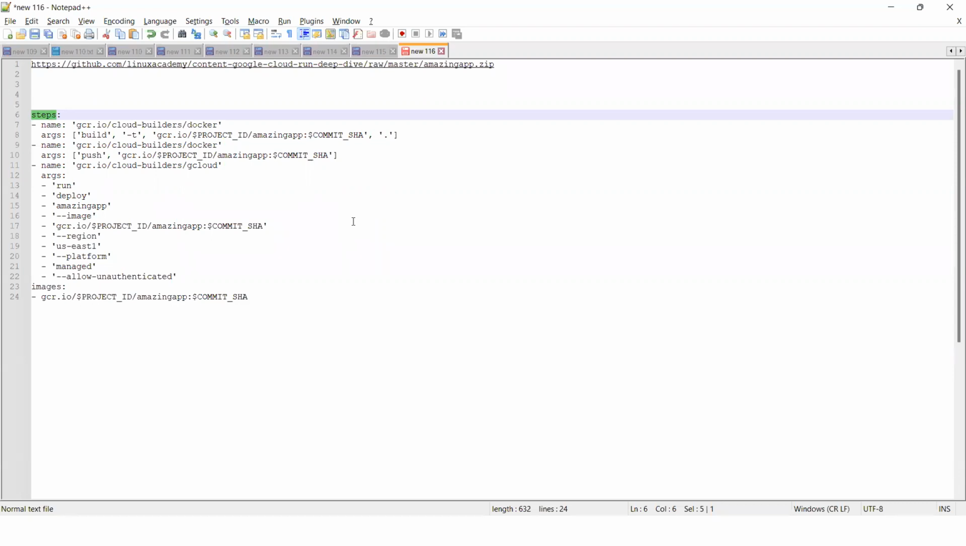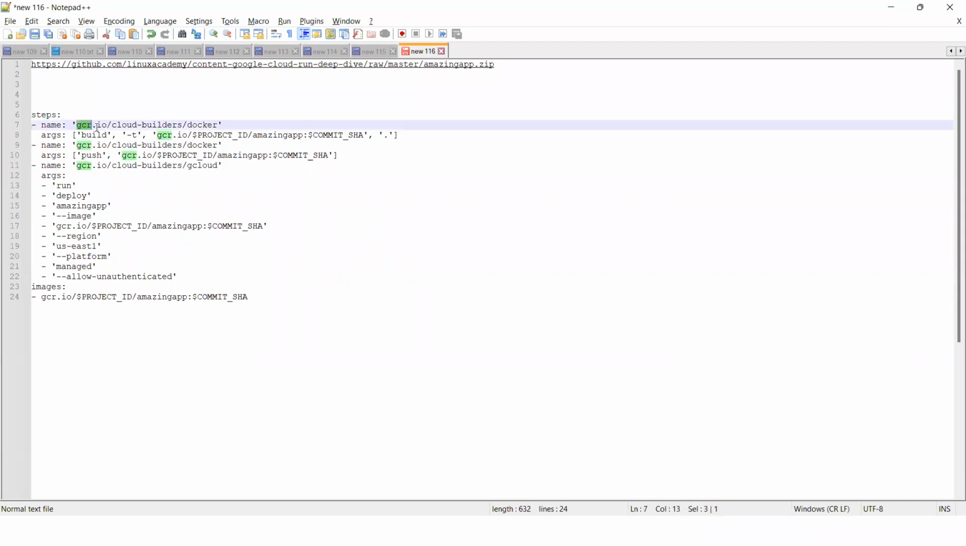Then we need to set one sequence of steps here. What about that? First, earlier what did we do, we used to create a Docker image.